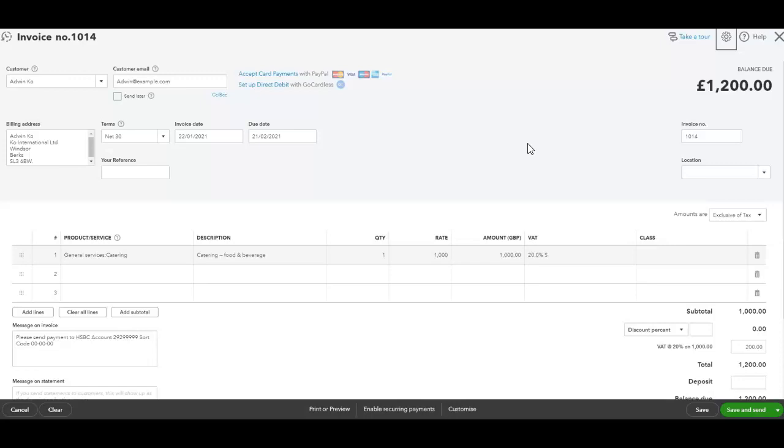The next section we're going to talk about here is the message on the invoice. You can write any message. For example, your bank detail. If you want to put any prompt discount, for example, if the customer pays within 15 days, he will receive another 2% additional discount. You can write any information that you want.